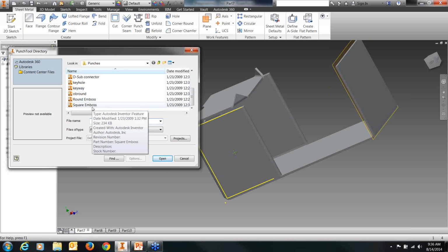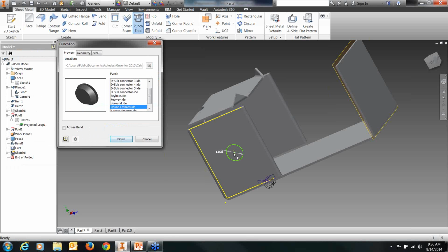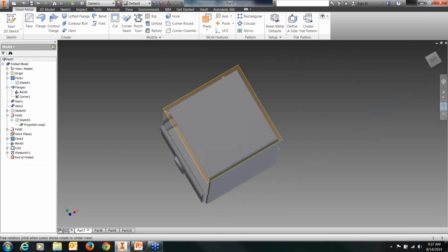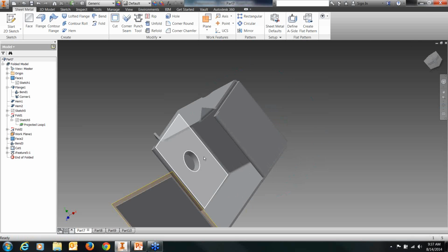So one of the punch tools that we're going to select is the round emboss. So I can add that onto my area there, and then now you'll notice that my punch tool added that round in there, and also caved in the inner portion of my sheet metal box here.